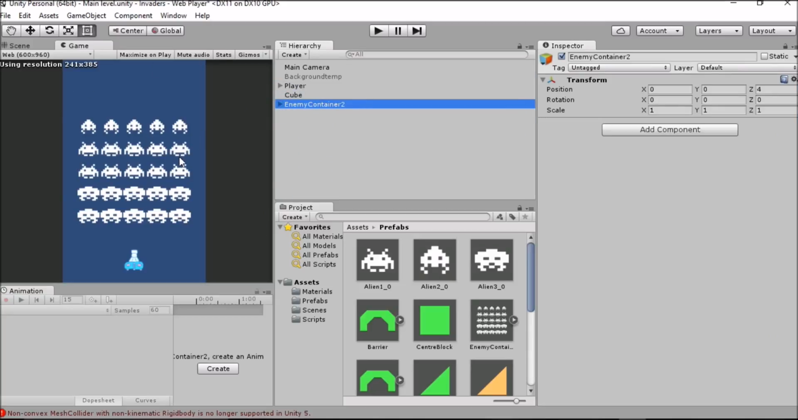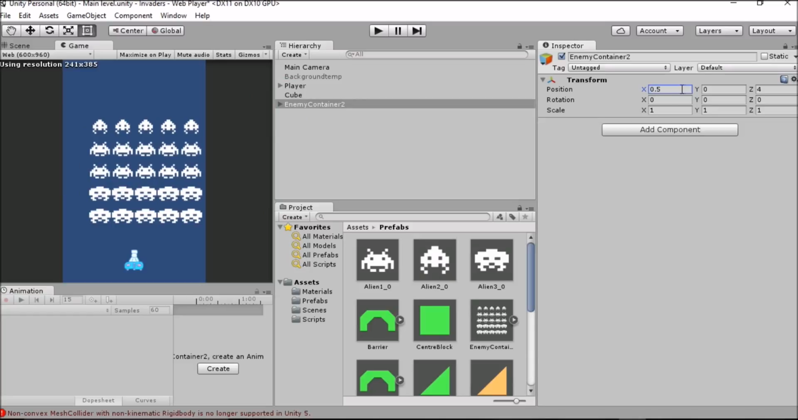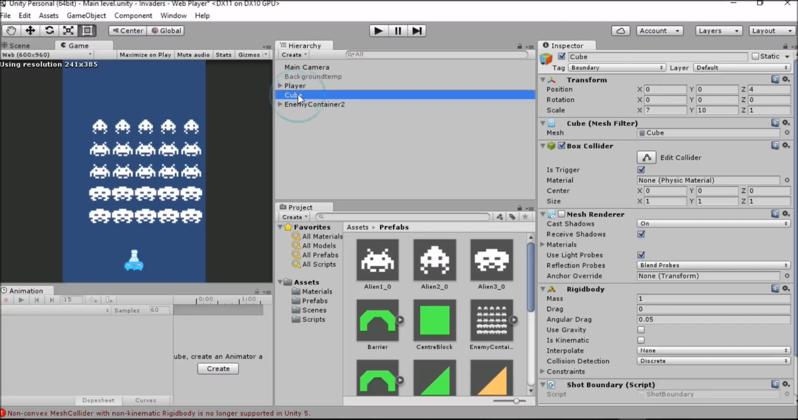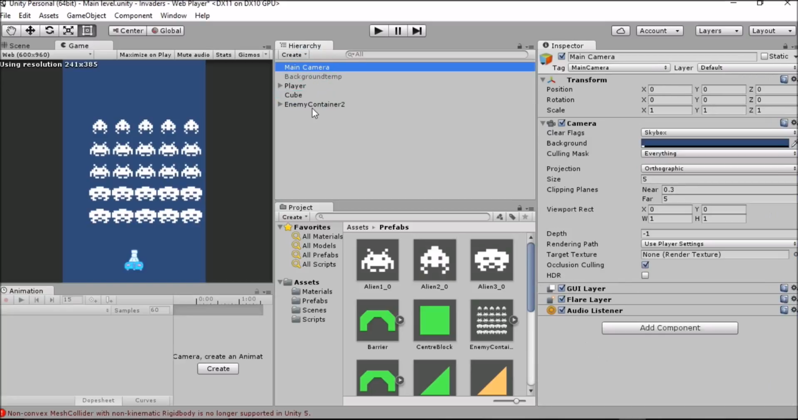And the first thing we're going to do is select a starting point for our enemies. So let's just experiment with this a little bit. If we move the transformation on the x-axis by about 0.5, we see that our enemies are nowhere near touching the edge of this cube and are actually quite comfortably within the boundaries of the main camera also.